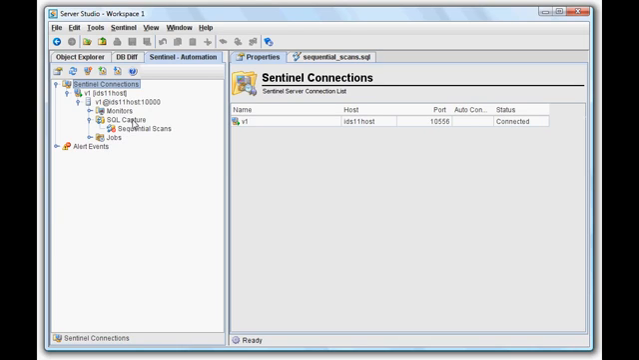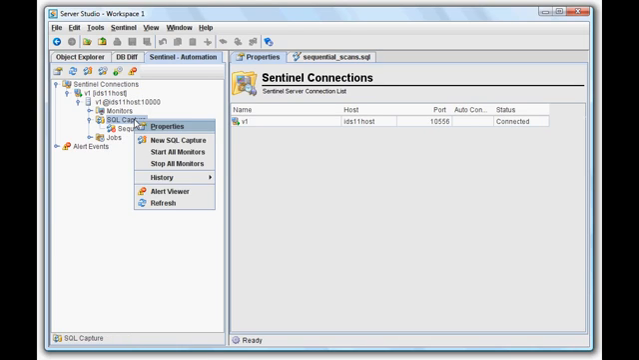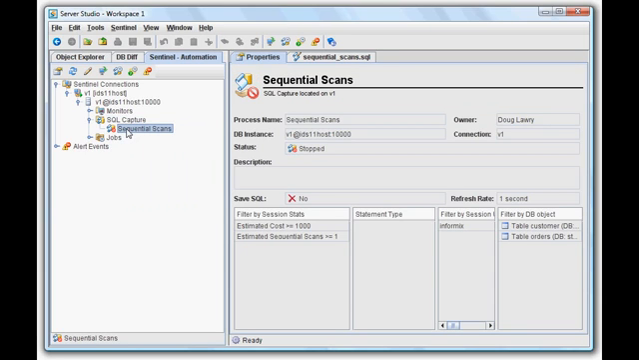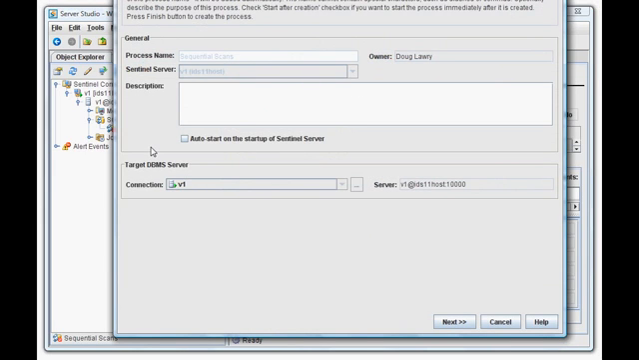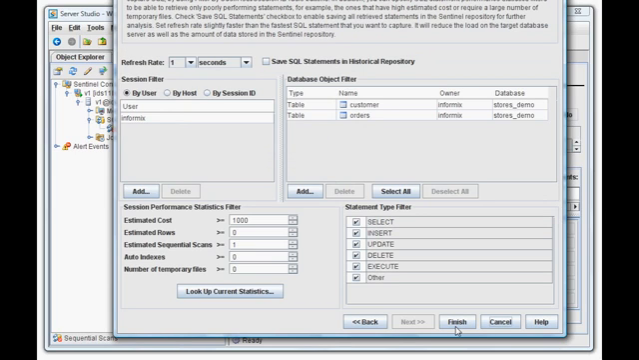So under SQL Capture, you would go in and do New SQL Capture. To save time in the demo, I've got this prepared already, but I'm going to go through the edit wizard, which is exactly the same as if you were adding it in the first place. So this SQL Capture is going to be called sequential scans. You would just click on the database connection that it relates to, and this is where we define the guts of the SQL Capture profile.